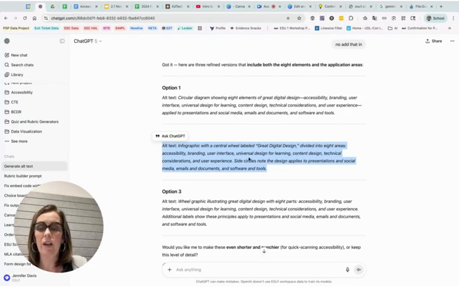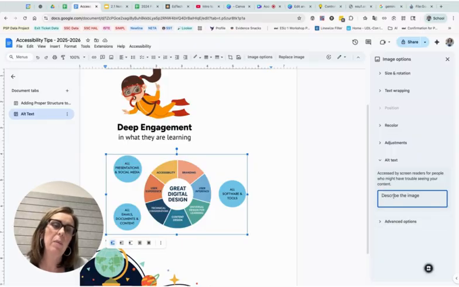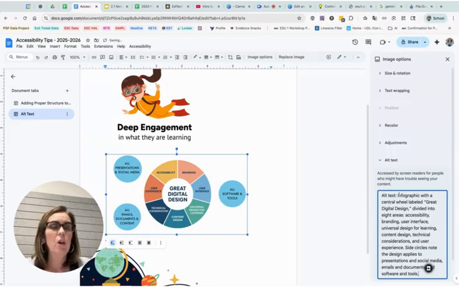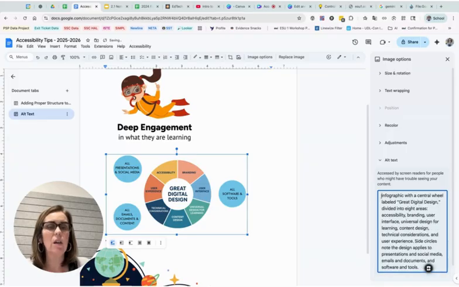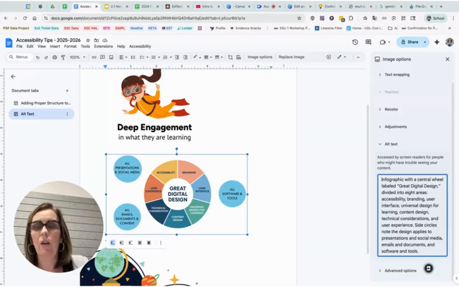So I've actually asked ChatGPT to help me with this. And so I'm going to copy and paste what I did. I asked it to give me a few options to choose from. I uploaded the image. So in this case, ChatGPT gave me: infographic with a central wheel labeled great digital design divided into 8 areas, accessibility, branding. So it's very factual about what is in that circle, and it goes into a little bit more detail than the one previously because that is necessary because that's what the image is.